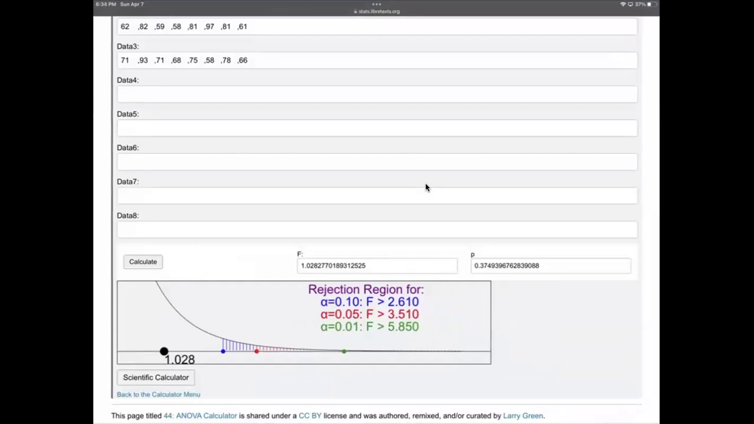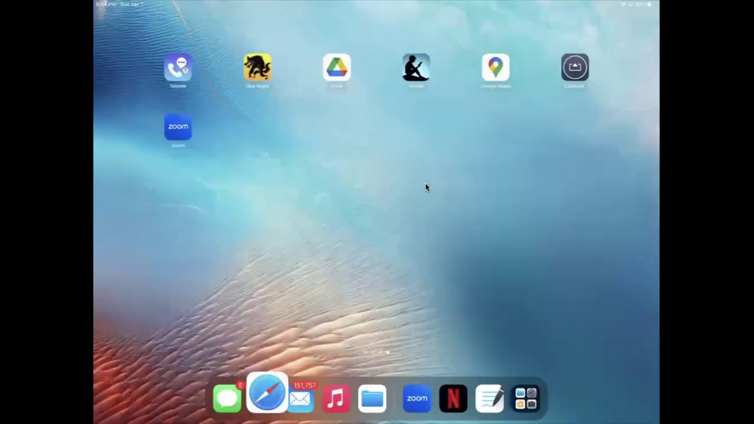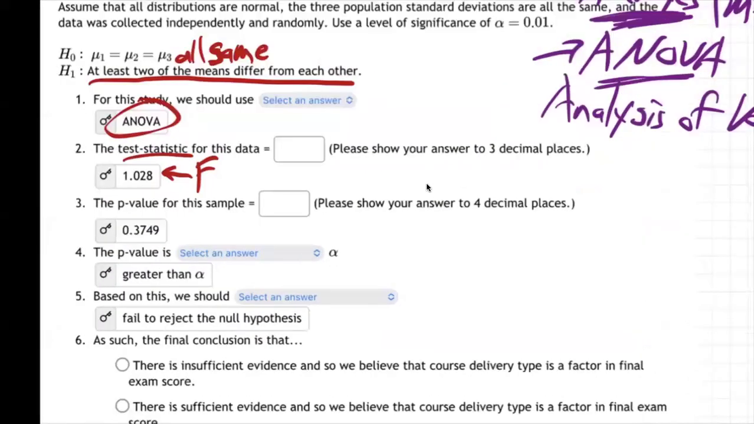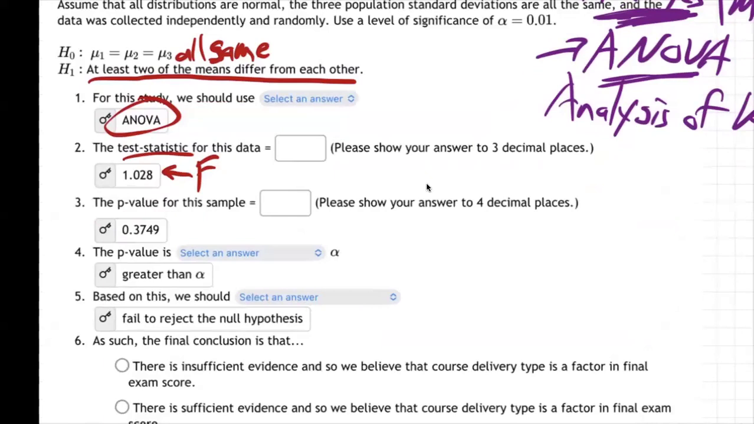P value is 0.3749. Let's go back. Yep, there it is. P value 3749. This is what they call the F value, the test statistic. And the P value is what we really care about, 3749. Okay, so now you know what to do from here. Let's wrap it up.